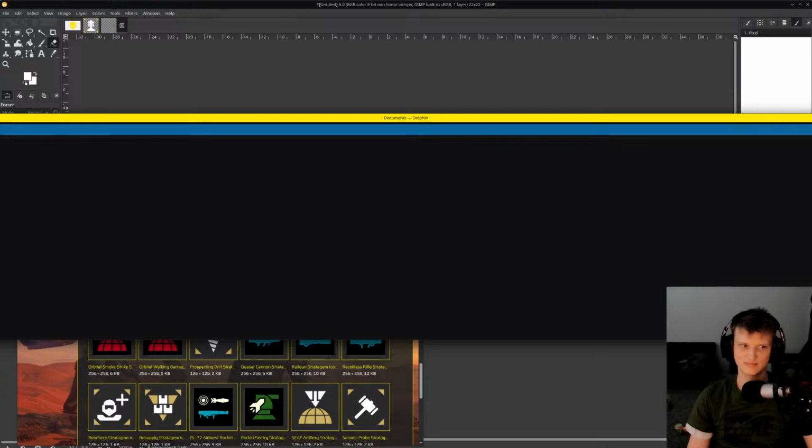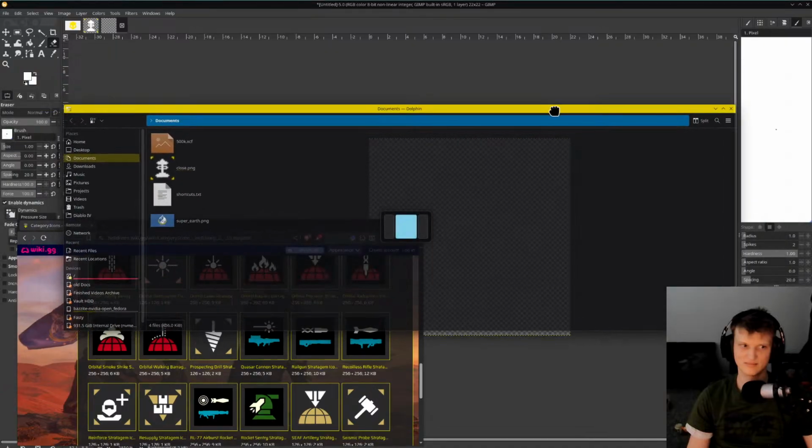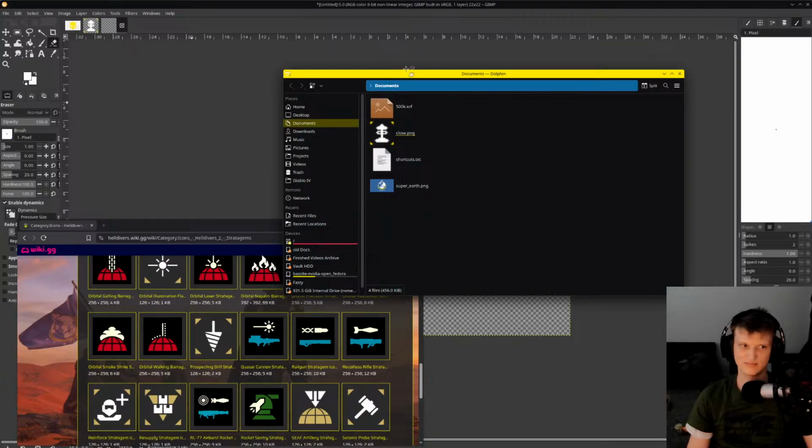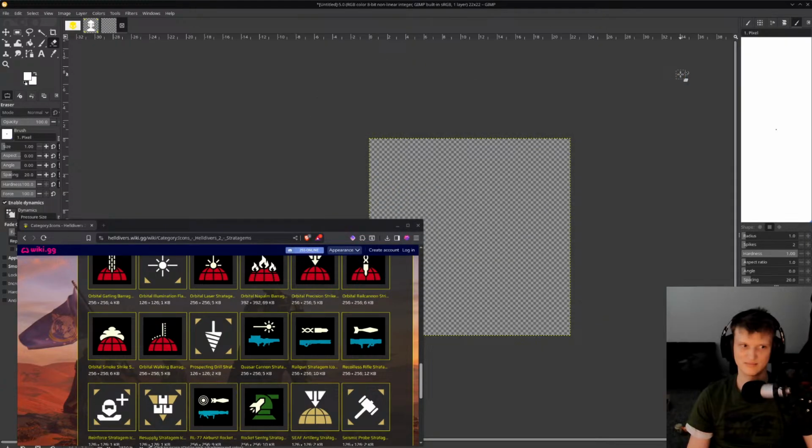All right. We already did a theme of our color. I did that off stream really quick. I made it so it has this yellow and the blue of Super Earth and everything, so it's kind of a little bit Helldivers-y.